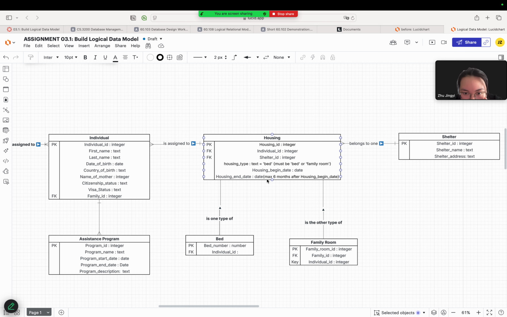The other constraint is that it must hold the assumption that the end date can be a maximum of 6 months after the housing begin date. So then let's move on.